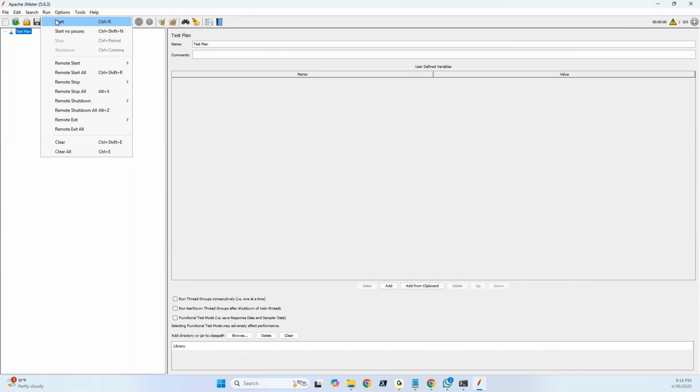And run. You can run the JMeter from here. Start executing. Start no pauses means without pause, just execute the JMeter script. Remote start all. We will discuss remote start all once we start distributed mode load testing. We can use this option, I will explain it to you. Clear and clear all. You can delete it.